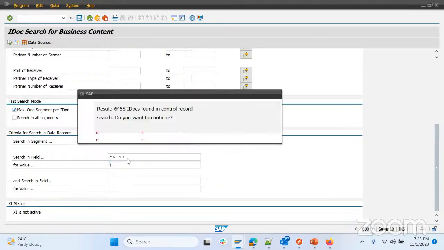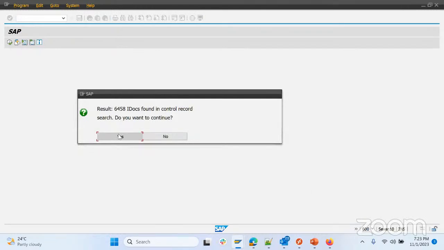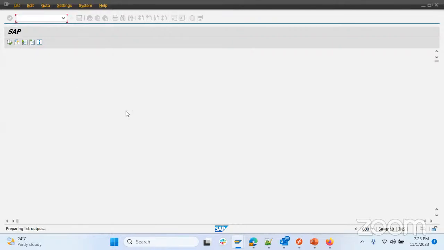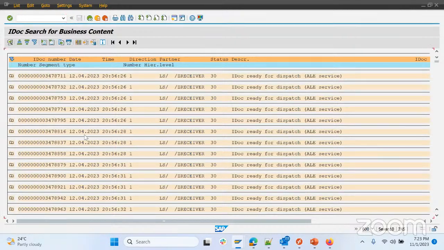Okay, and execute. It says 6458 IDocs found. Let's run it. It will check all those IDocs and see wherever material number 1 was used, and it will return only the IDocs which have material number 1. So total 3541 IDocs have material number 1 used.